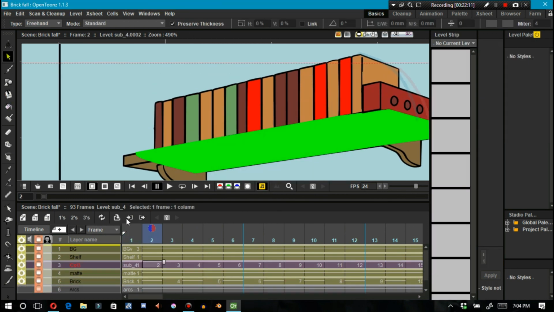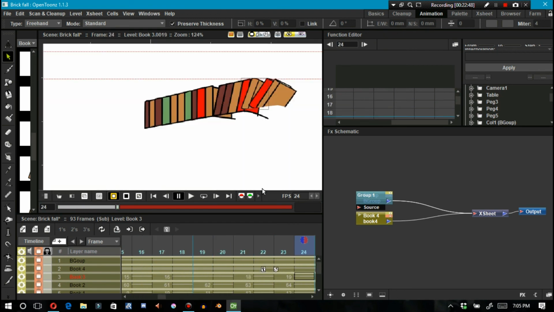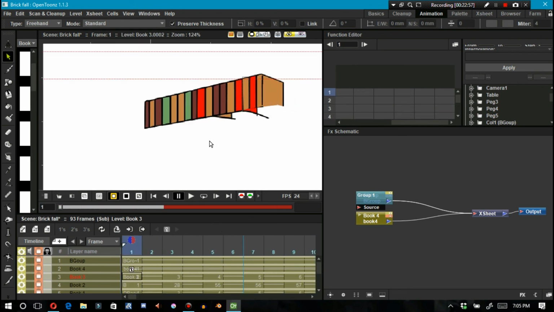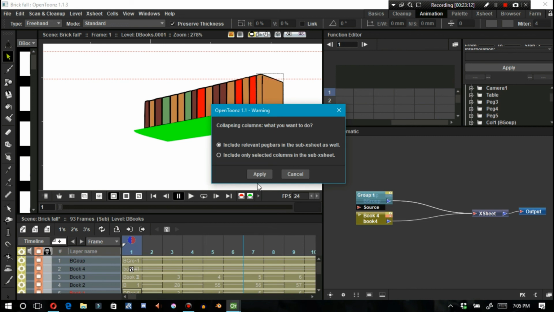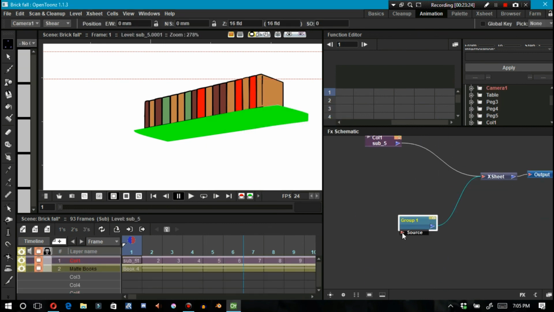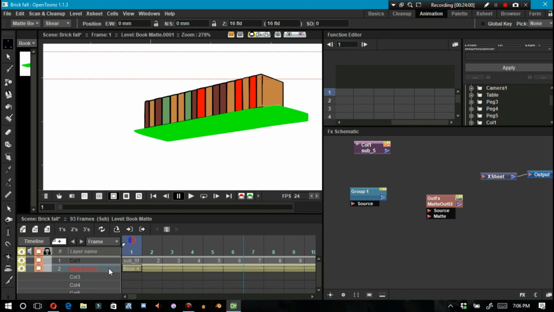For some reason, things just weren't looking very good inside of the preview mode, so I put all of the books into the same sub-X sheet, and while inside of it, I selected all the book columns and put them into their own sub-X sheet, and played around with the animation tab to make sure that the effect schematic would work well with everything. If you find things have been auto-grouped, you can right-click on a group node, and then a drop-down menu appears, and you can select Ungroup in order to make sense of what's going on in the effects schematic.